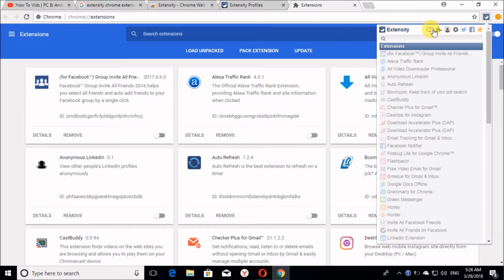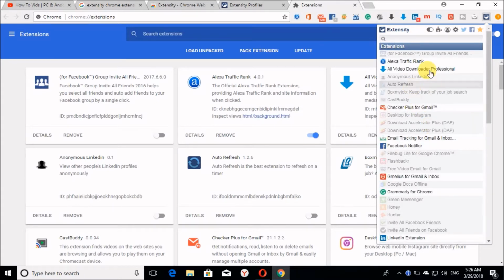Switch on and off all the extensions at one time. Here we click and extension is disabled. Enable again. We click on this extension and it disappears from here. Again we click and extension is enabled again.